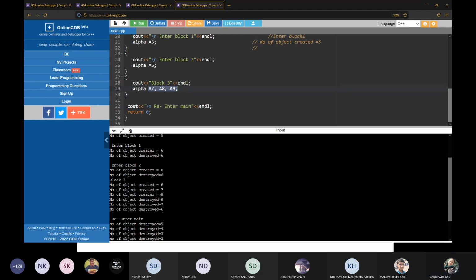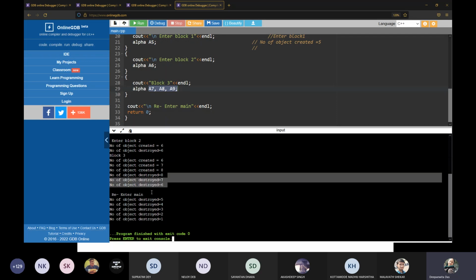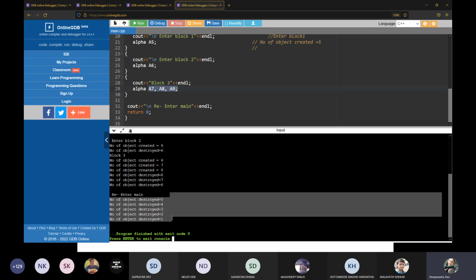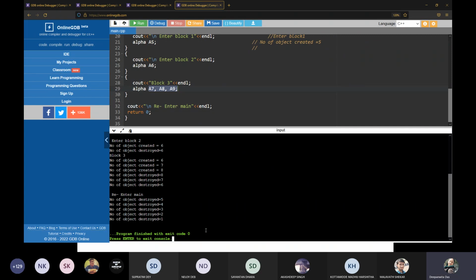And then again they are destroyed. So upon destruction, the count gets decremented. So 3 times the destructor is called. Again they're coming to main, 5 objects are destroyed. So are you getting my point?